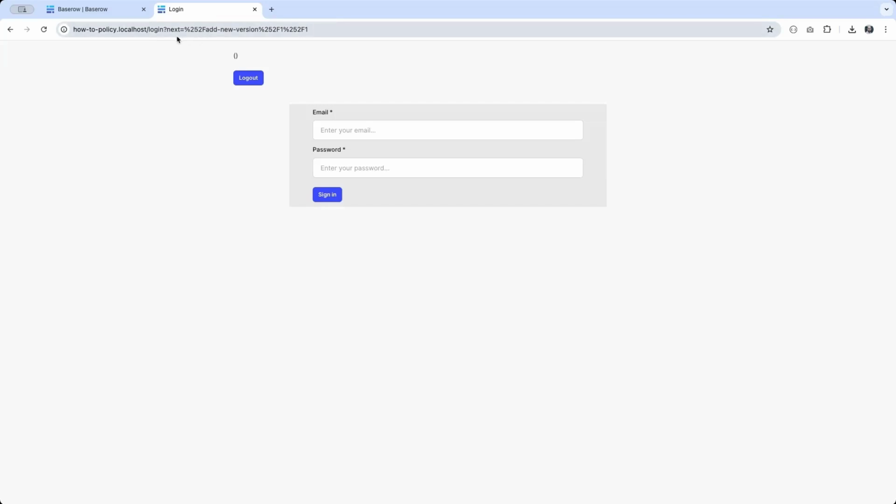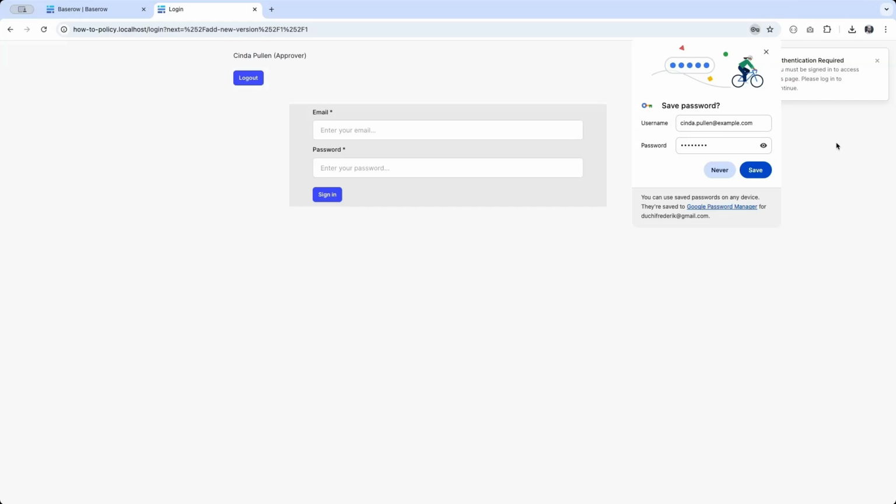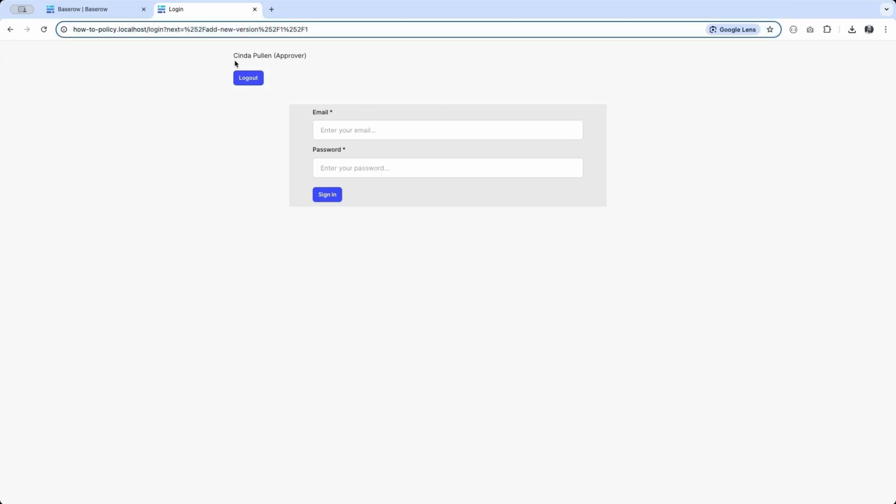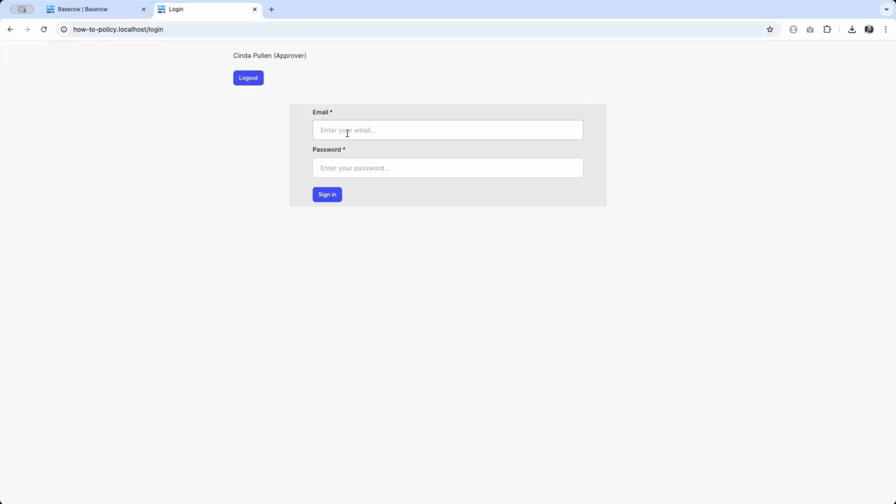And here you can see it tried to go to my add new version page. If I now authenticate with Cinda, for example, and Cinda is an approver, it's not an owner. I want to sign in, and this doesn't work because I go to the add new version page. So if I just go to my login page and I try to sign in with Cinda, then it should be possible to go to my homepage. It didn't redirect to the homepage. There's no redirect, but you can see Cinda here is logged in.